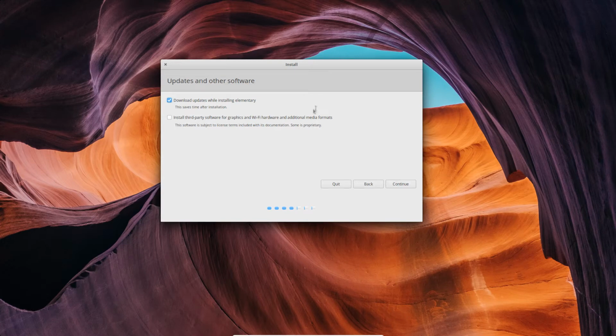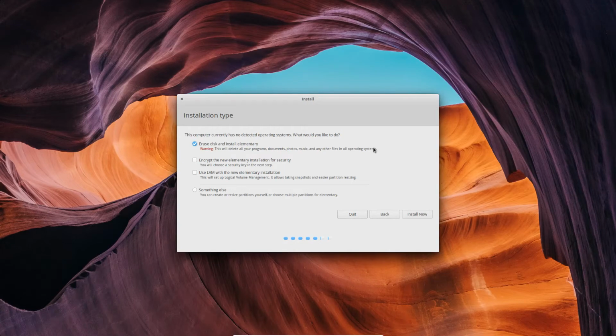And here, again, most Linux distros will offer you this choice where you can download updates while installing Elementary and then install any third party software. So this will be like graphic drivers, sound card drivers, anything like that. I'm not going to worry about the third-party software just because this is a virtual machine, and I'm not going to worry about the updates either at this time because again it's just a virtual machine, and this is the latest distro off Elementary OS's website, so it should be pretty up to date.